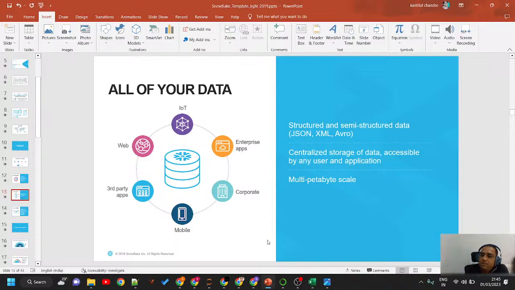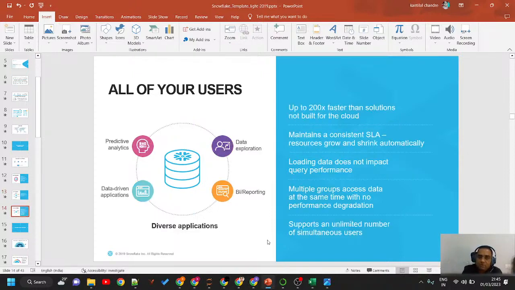We already discussed that with structured and semi-structured data we can integrate JSON, XML and Avro. Centralized data is accessible by any user and any application. It's petabyte scale, so you can scale up your application or your storage up to petabyte. As per the speed, it's 200 times faster than when dealing with RDS or S3 operations, because it has its own virtual compute for query evaluation.